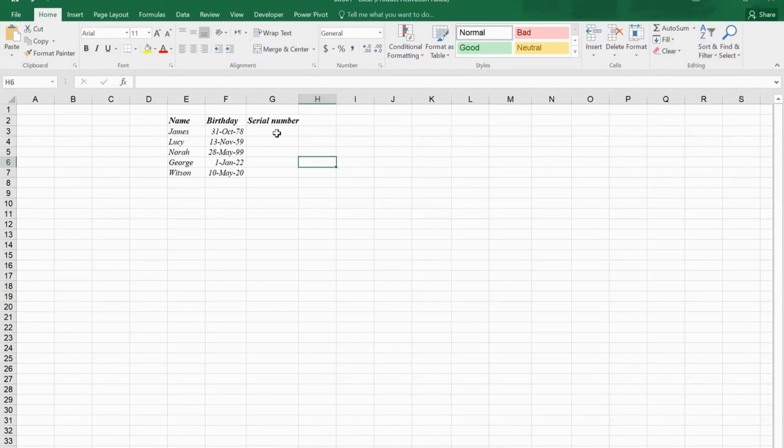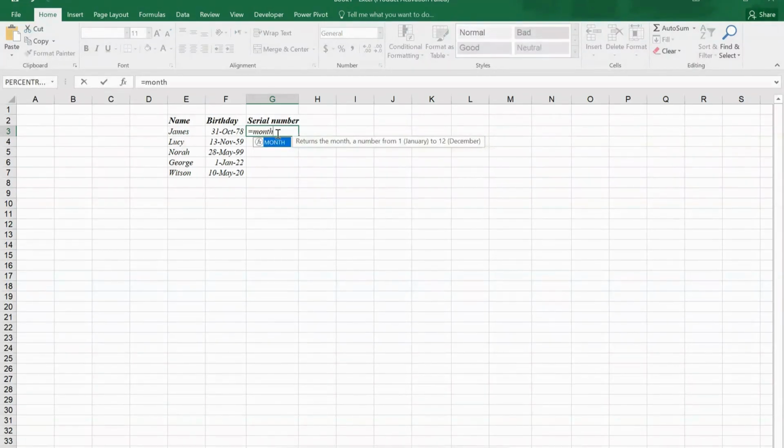Let's begin the formula. Select the cell that will display the serial number for the month. As usual, type an equal sign. Type month. As you type, Excel's suggestion bar will open. Double-click on month. Another option is that after typing month, press the Tab button. Select the cell. Enter a closing parenthesis, then press Enter. The result will appear in the selected cell.